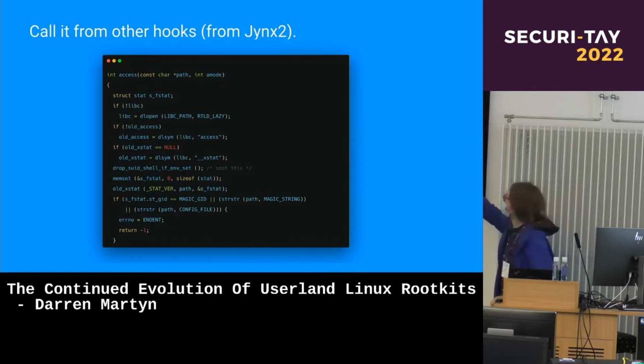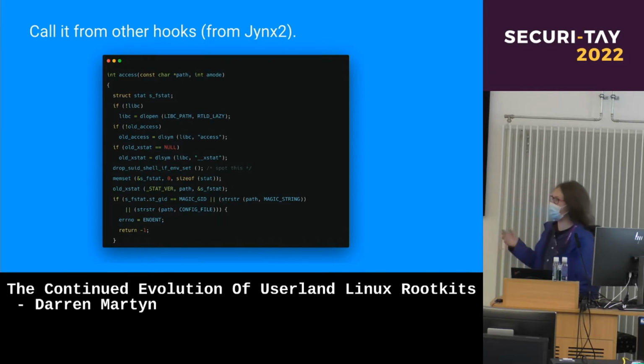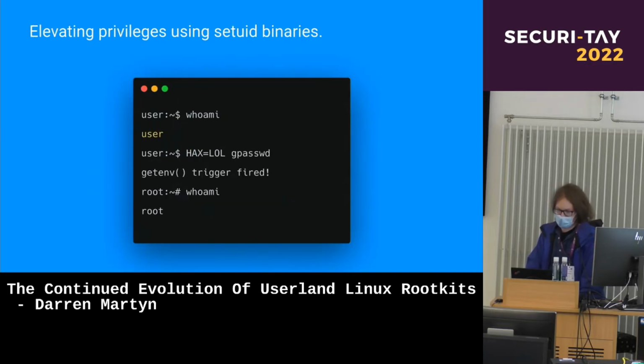So for example, in the access hook, you've got this call that drops to a shell if the env is set. Every time a program calls access, not only will it check if access has some other hooks, but it'll also check whether the environmental variable is set and spawn a root shell if so. So it's a pretty decently powerful technique for rootkitting boxes. And this is how it looks when we test that example out.